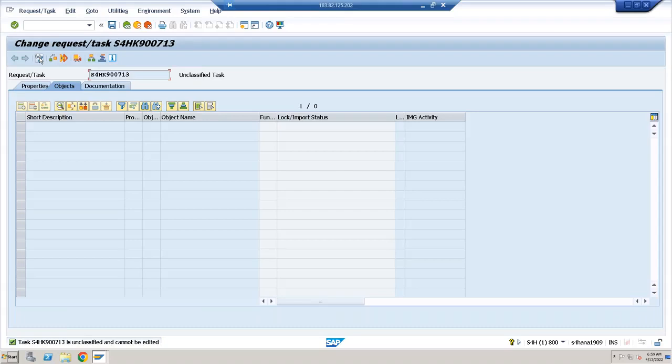So what I did here, I double clicked on the source task. I copied the objects, then I double clicked on the target task. It will open the target task in display mode. I'll try to switch to change mode. When I try to switch to change mode, it is giving a message, it is unclassified and cannot be edited. It has not opened in editable mode. So I'll say Control V here. No, it is not allowing me.